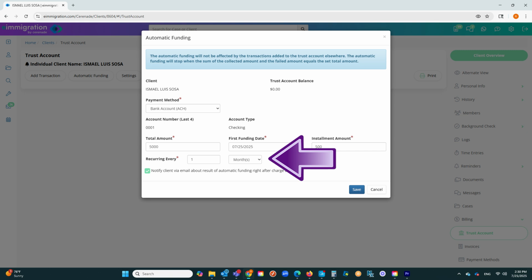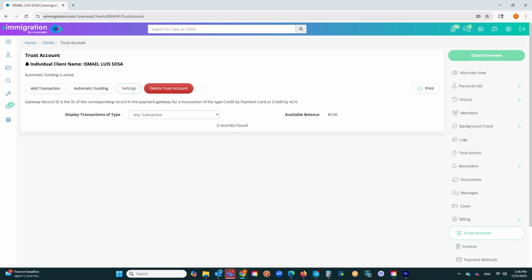You will also see how often you want to charge the client. You will proceed with entering this information and have the option to auto-email the results of each funding transaction and click on Save. You have now saved the automatic funding, and the software will proceed with charging the client.